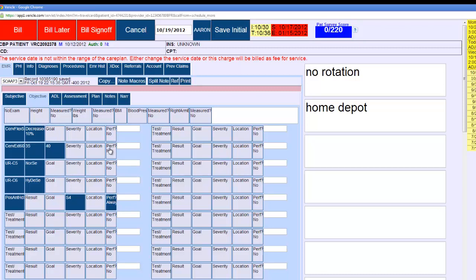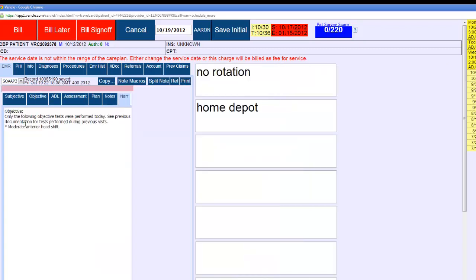These will default to no, because all you did it on the last visit, but you didn't say perform always. It just said performed yes, not performed always. So performed always, again, leaves that on every single note unless you remove this. So that will be there on every note unless you remove that finding or change that performed always.